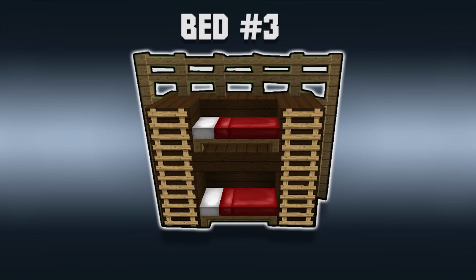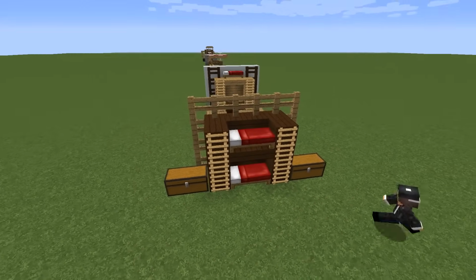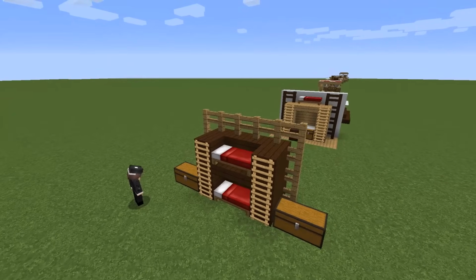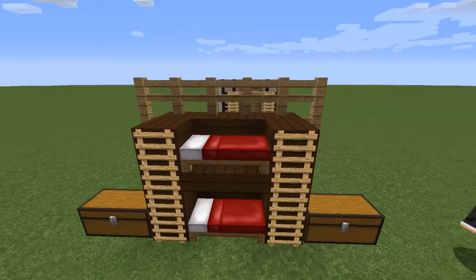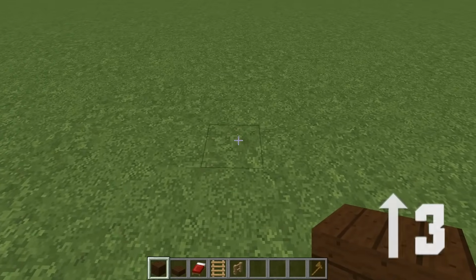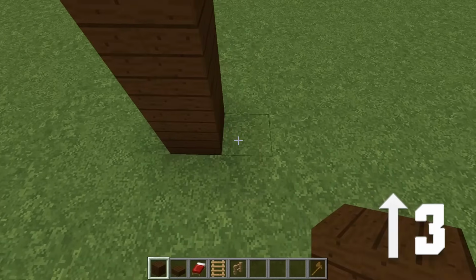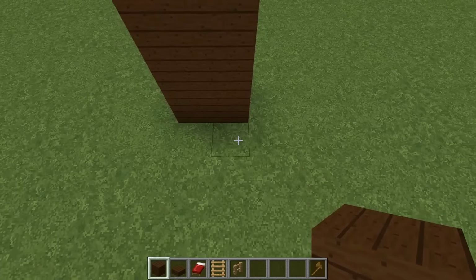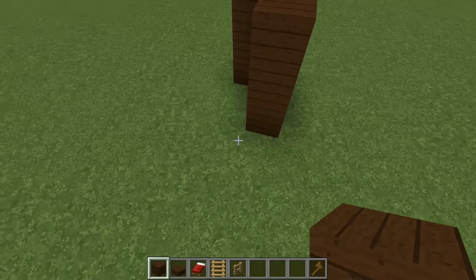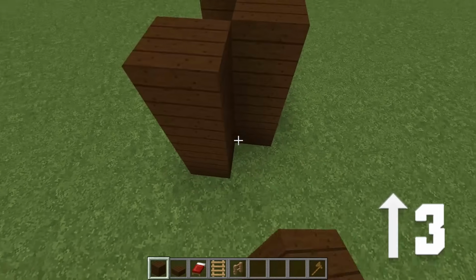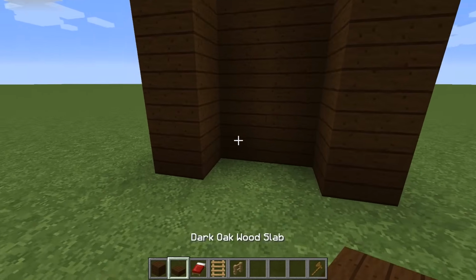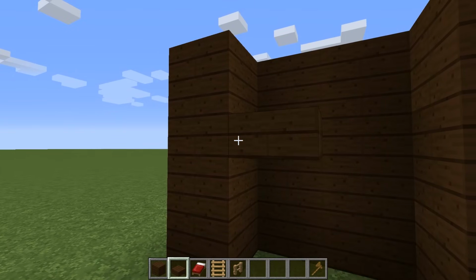Bed number 3. The third design is a bunk bed, and it is great for tight areas, or if you're trying to save room in the house. To start, make 2 3-tall columns. Then make 2 more 3-tall columns on the right side. Then make 2 more 3-tall columns off the corner of the last column. Then add in 2 dark oak slabs on the top of the second block up.